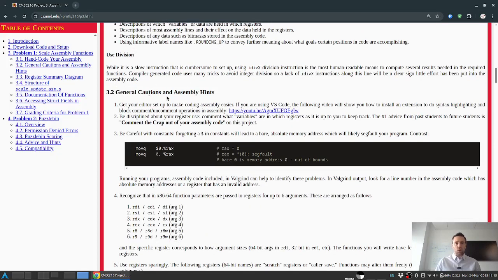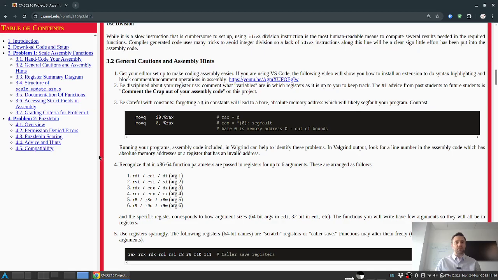Okay, general cautions using assembly and some hints are down here. You want to be very cognizant of the registers, the use of registers for arguments, the use of the $ sign to indicate constants rather than bare memory addresses over here. These are all things that we started to touch on in lecture and talked about in labs as you're writing code there. So just be cautious about that stuff.